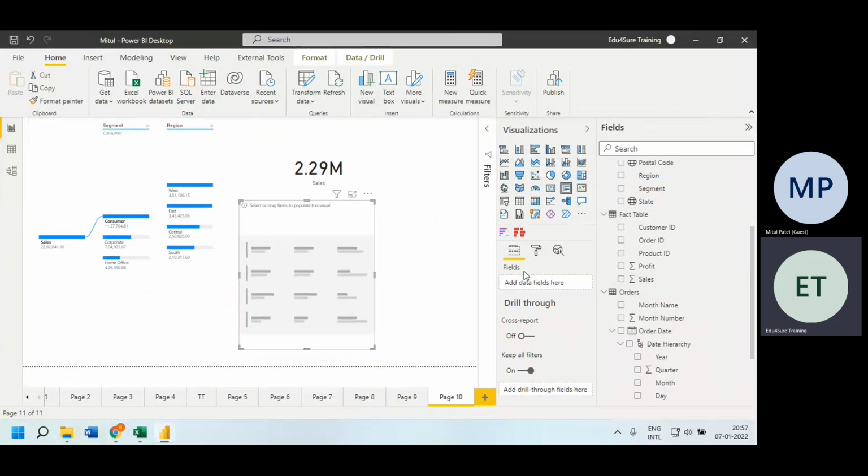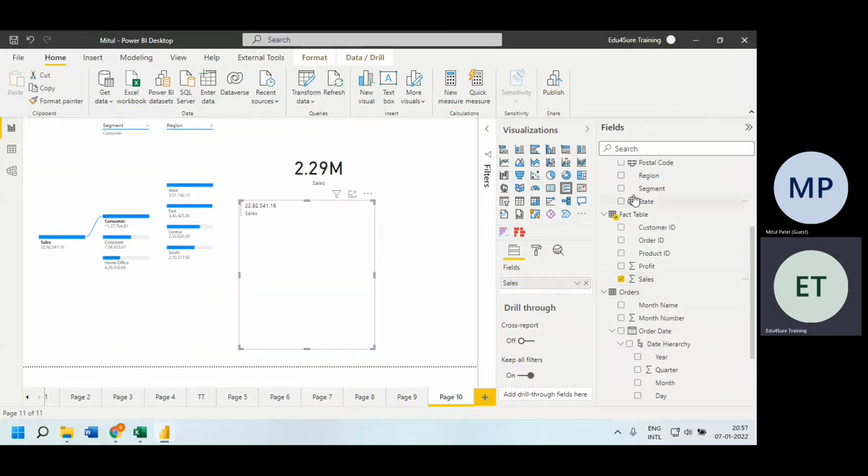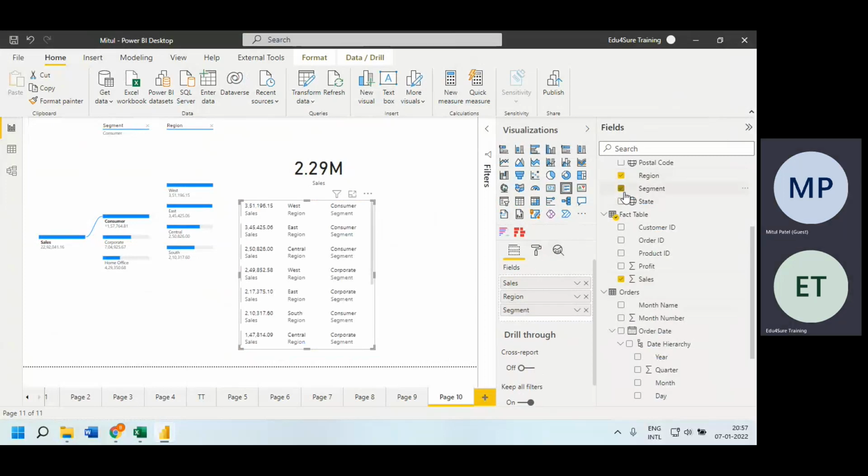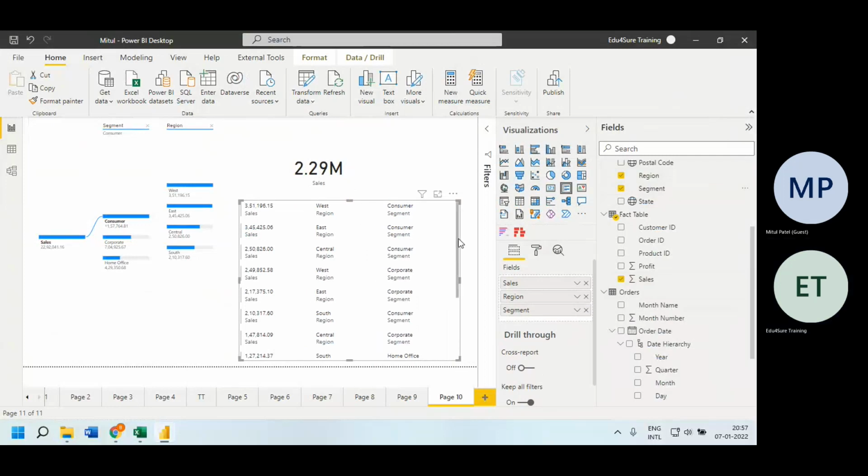In this, you can plot other stuff also. Sales, region. So it's now giving you region-wise sales. This is the reason it is called multi-row card. If you want to take one more, you can. Like, did you notice I took segment also? So these are the solution to those managers who are disturbing other people.